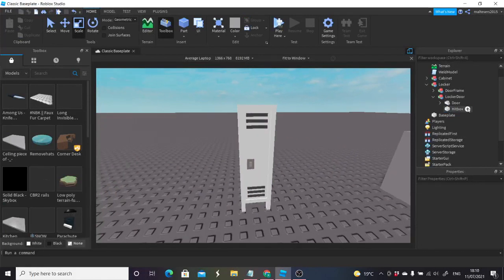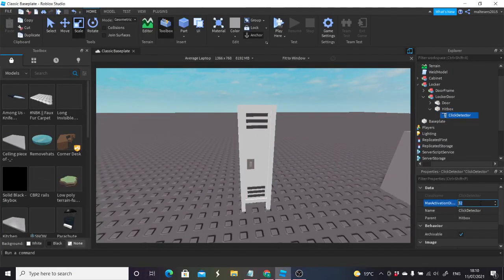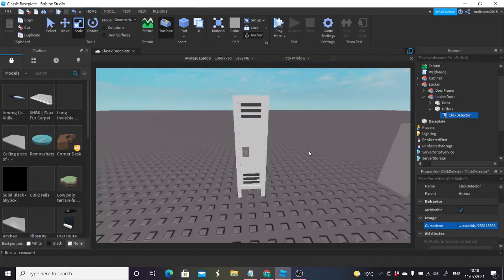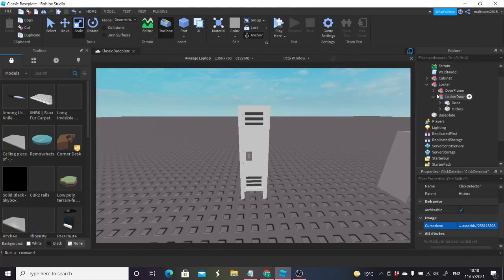Inside of your hitbox, you're going to place a click detector, okay? So grab a click detector, and put a max activation distance of 20, and for the cursor icon, you want to put in the digits. Remember this, I'll put it up on the screen right now. For the cursor icon, you want to put in the numbers 258113808, and that will bring up the normal Roblox cursor, the Piggy cursor icon when you open doors and that. That is all you're going to want, okay?